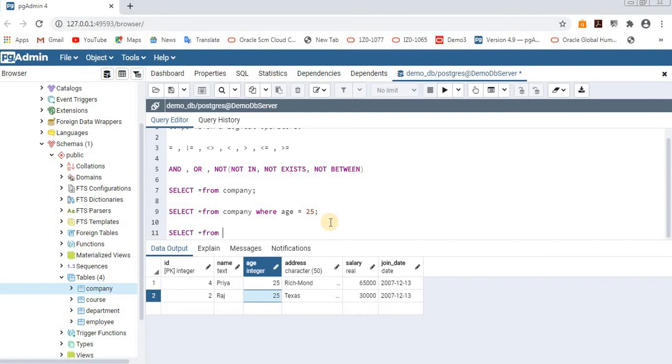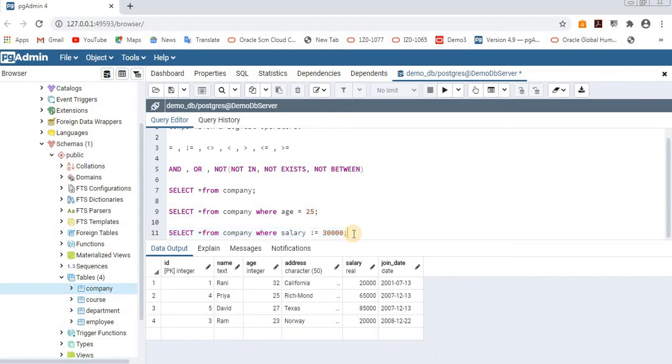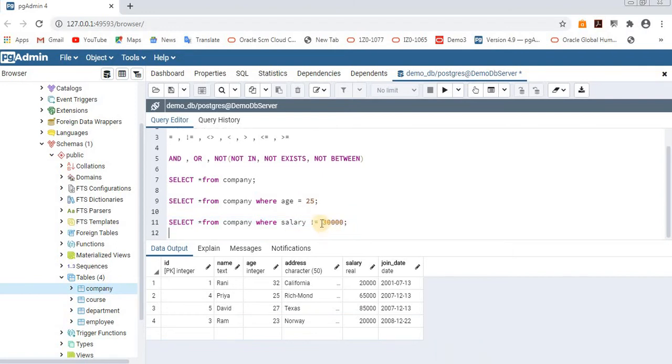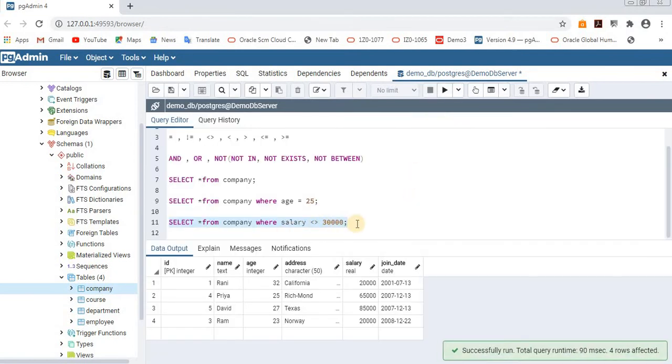Now select star from company where salary is not equal to 30,000. Let's see, it excludes the Raj row, and then it will show all the remaining ones, right? We don't have the 30,000 row here, correct? In the same way, we can use the not equal to operator in two ways, like this also. This will also give not equal to 30,000: whoever has a salary other than that, those details it will retrieve.